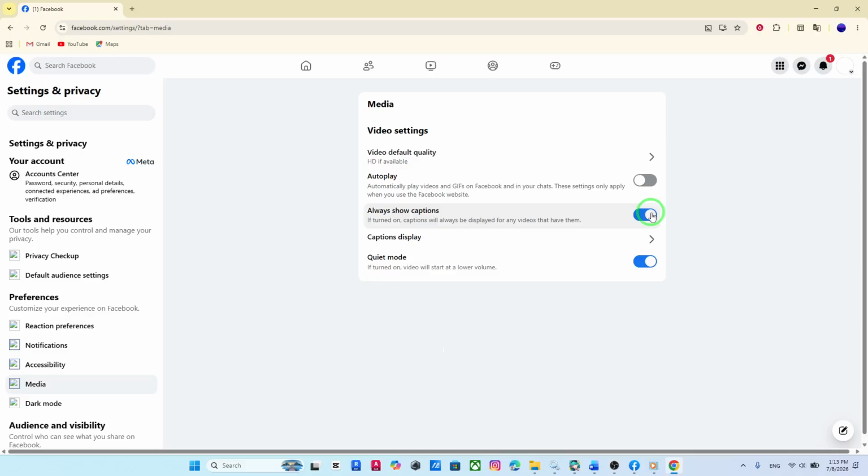From now on, videos on Facebook will automatically display captions whenever they're available, without you needing to turn them on each time. This is especially helpful if you're watching videos in a quiet environment, a noisy place, or just prefer reading along as you watch. It's a small setting, but it makes a big difference in your overall experience. Give it a try and see how it improves your time on Facebook.